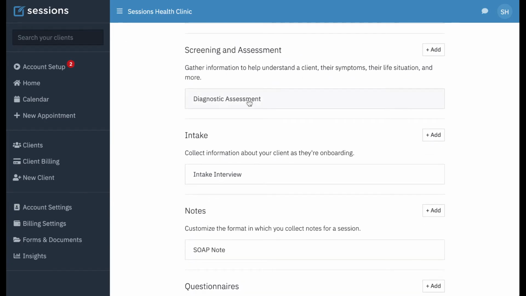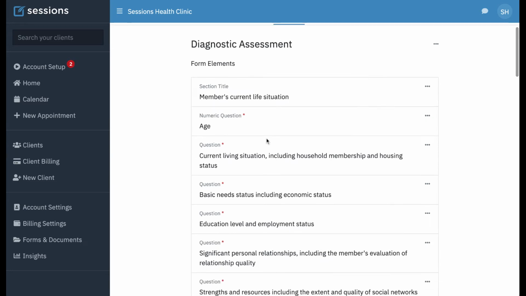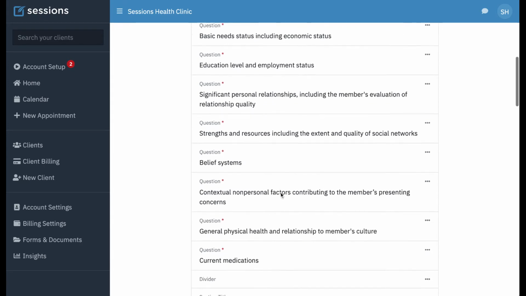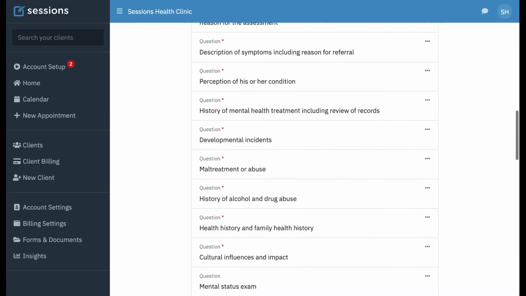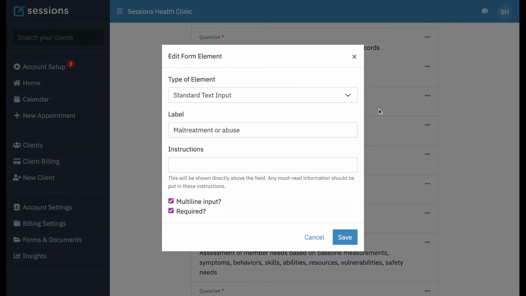If we want to customize any of the system forms that we added, we can also do that. So if I click Diagnostic Assessment, now I'm in the Edit mode, and I'm seeing all of the forms that are part of the diagnostic assessment, and I can change any of the wording by editing it. In this case, this is a standard input. I could change this to some other type of form element. I could change the label. I can add instructions. I can make it not required.